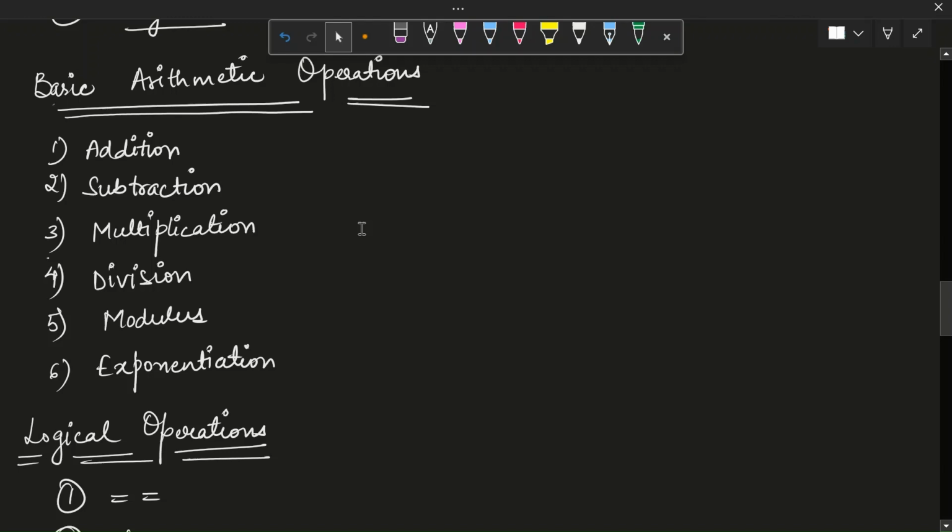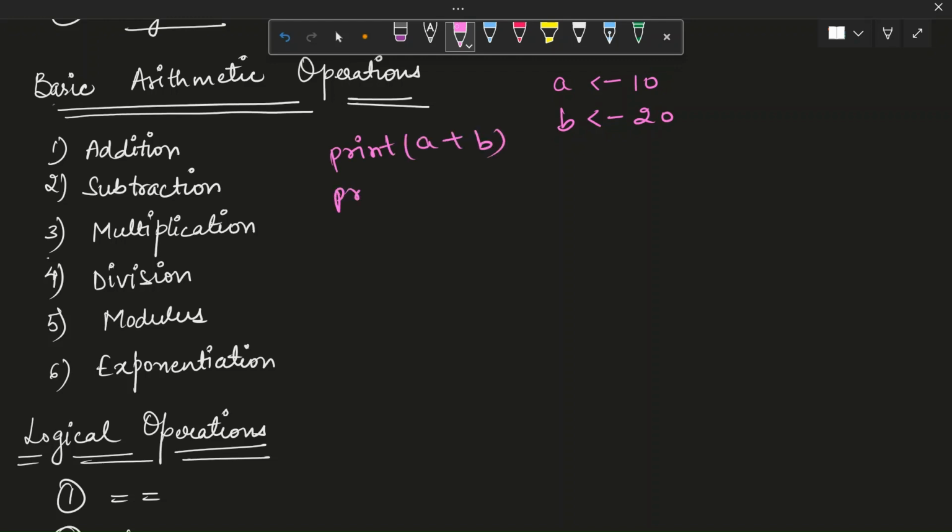Next, moving on to basic arithmetic operations that we can perform in R. Firstly, that is addition. Let's take two variables and assign them their respective values. Now, when we have to perform addition on them, we can simply use the print statement, a plus b. For subtraction, it can be a minus b. Multiplication follows a star b.